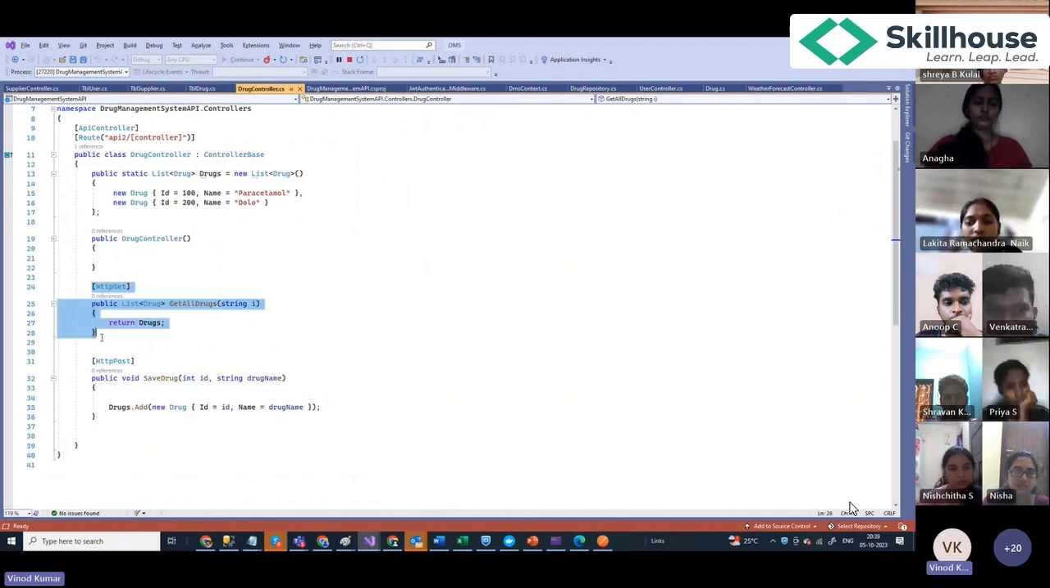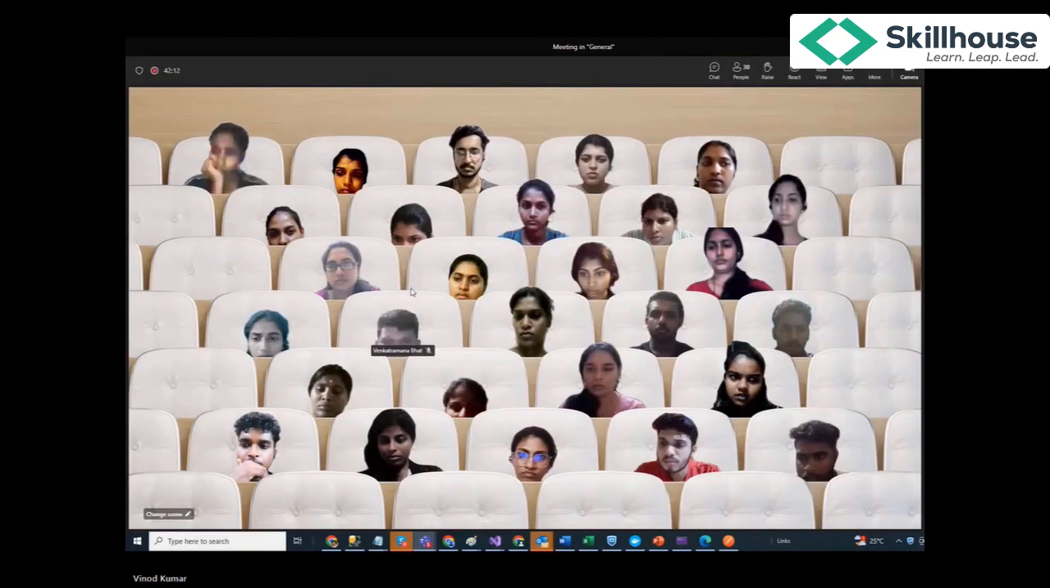This is an HTTP GET API. You will send a request to this API. In this API, you are supposed to get a certain data from that particular HTTP request. What data are you extracting? Can anybody answer? String I. Get all drugs? No, string I.